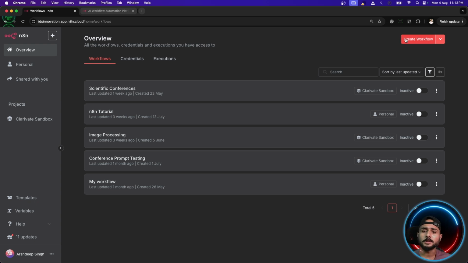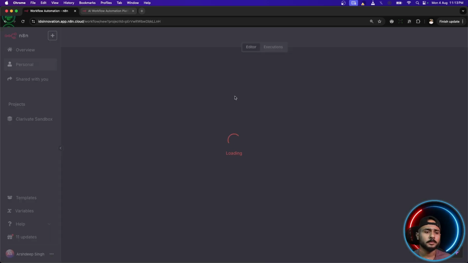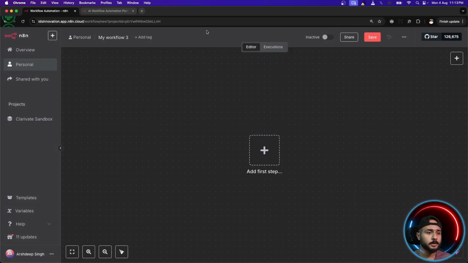All you have to do is just create workflow. That button would be somewhere in the center if that is the first workflow you have to create. So this is how the canvas looks like. This is where we create the workflows.